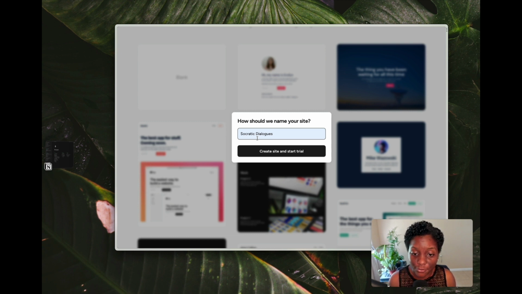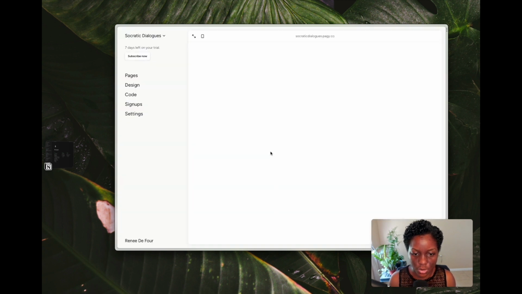You may have heard of it before, Socratic Dialogues. But we're going to create this site, give it a name, create site, and we're going to start the trial. So we are met with a blank canvas, just like we are met with in Notion.